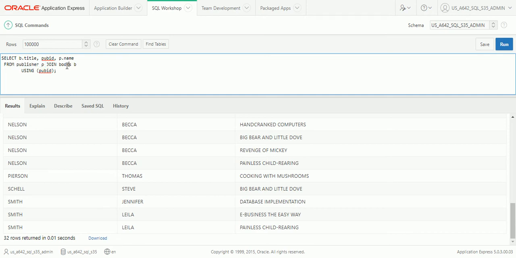We're going to do a join, but normally we would do on pub ID equals pub ID, right? So it would look something like this. Join books on, oops, that should be B. On B dot pub ID equals P dot pub ID. This is how we did it before, right?